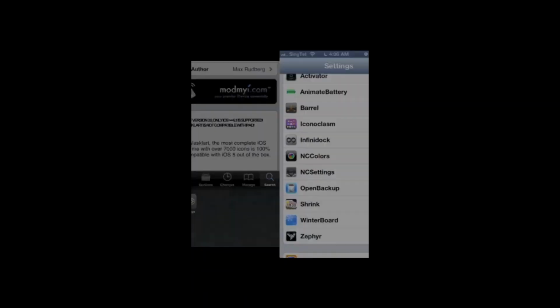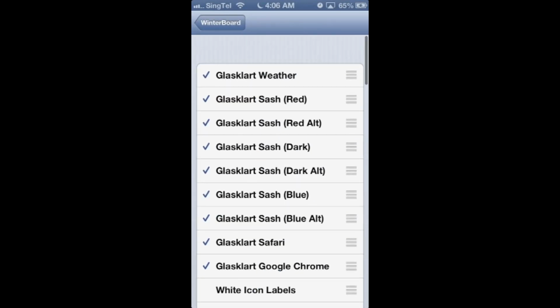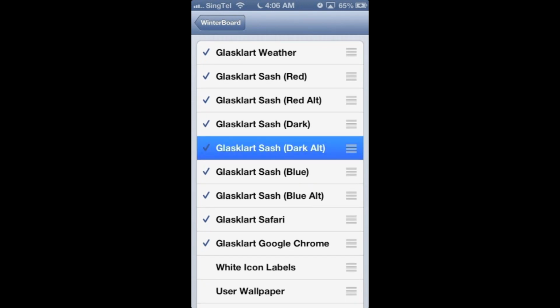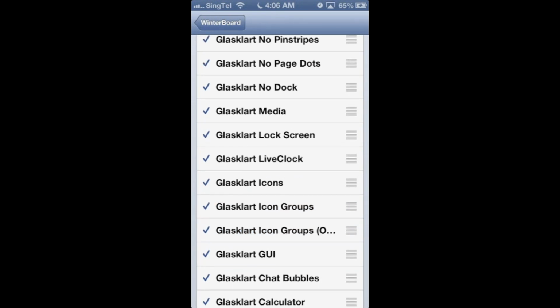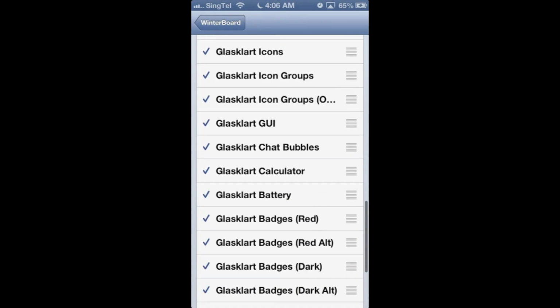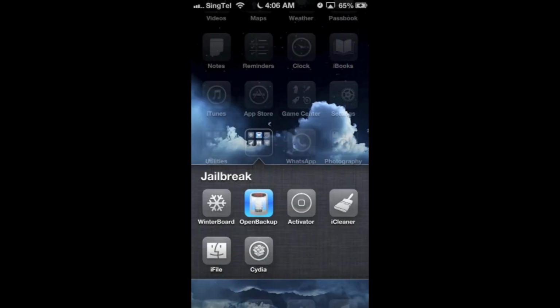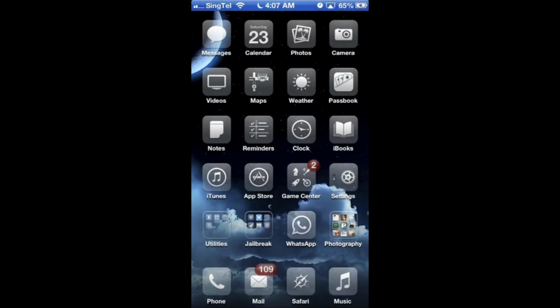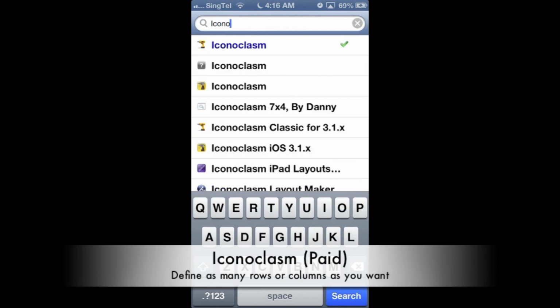This particular theme, Glasklart, is one of my favorites, and I heard it's one of the oldest as well, so you have a lot of icons that are supported, but obviously not all the icons are currently themed by Glasklart. Gradually more and more people will submit their own version of the Glasklart so that it will be consistently updated. So be sure to update this particular jailbreak tweak often at Cydia.